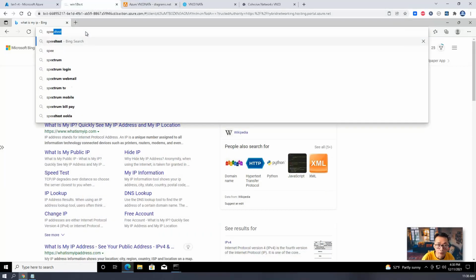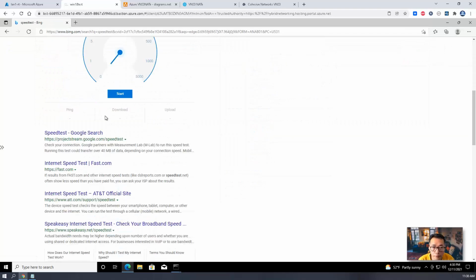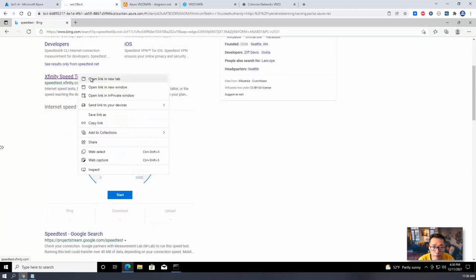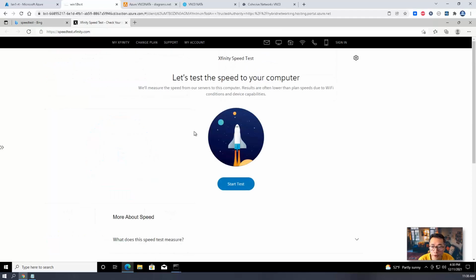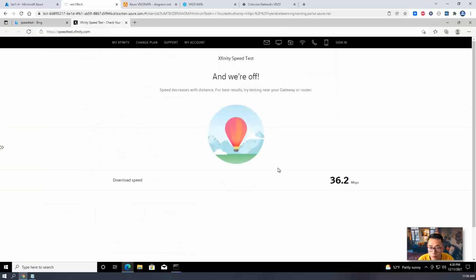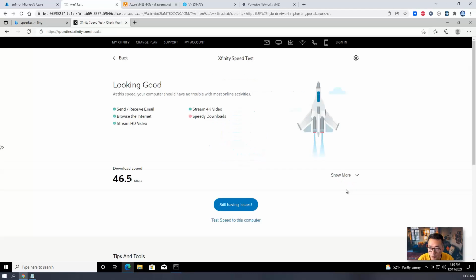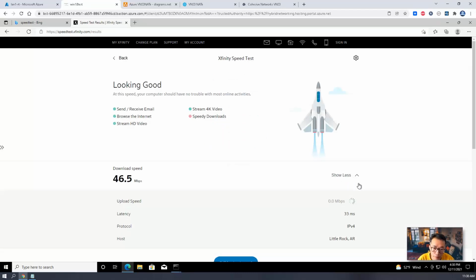How does the speed test look? We were using the Xfinity speed test to check the speed. We're going to test it again. As you can see, right now we only get less than 50 meg, which is a restriction from this virtual appliance free edition. So we can use it for free, but the speed is only 50. Same thing on the upload speed, you won't be able to get more than 50.